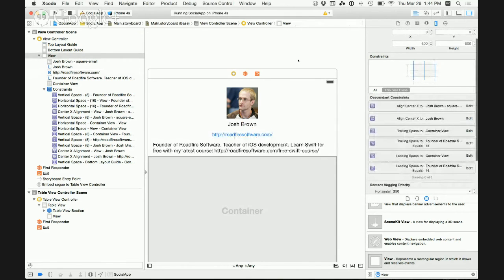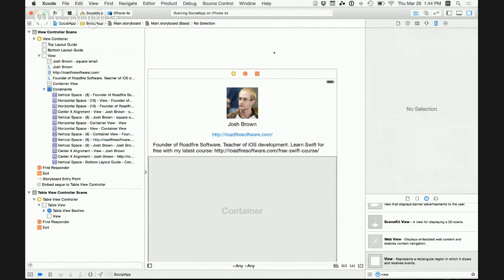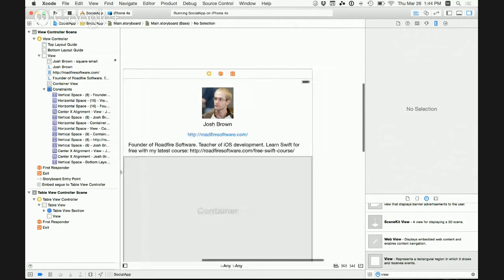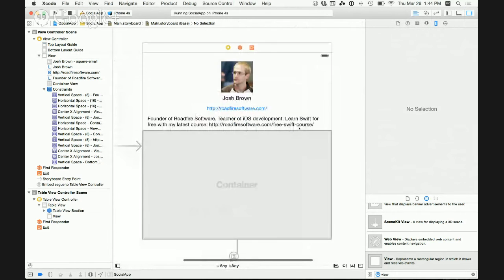So I'm going to go back to the way I had it, and this is going to be kind of ad hoc for me. I haven't prepared this, but I've done a little with size classes, so we'll see how it goes. But size classes allow you to set different constraints and position your views differently depending on the device size.